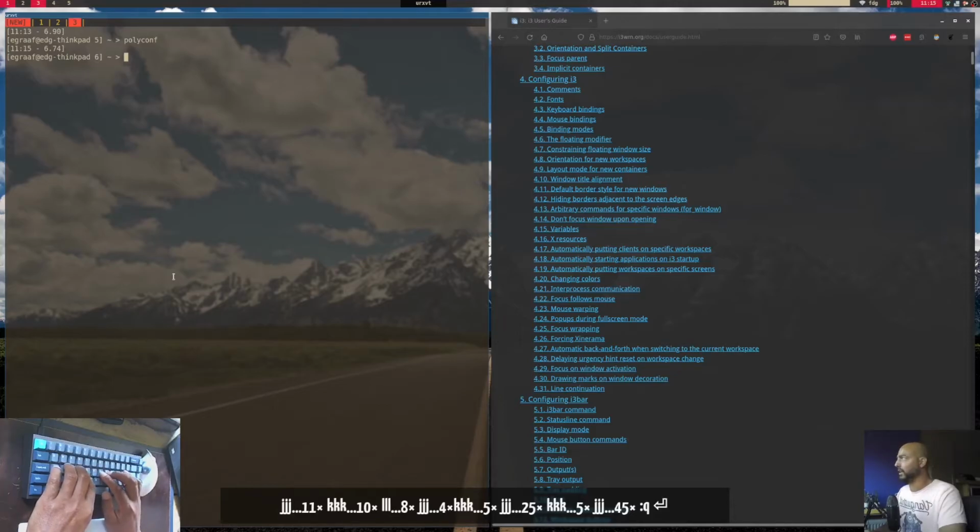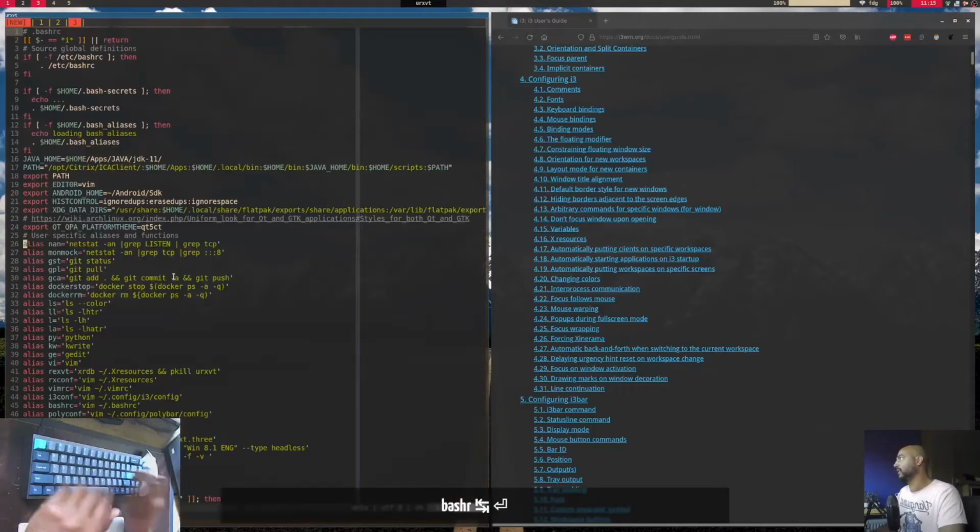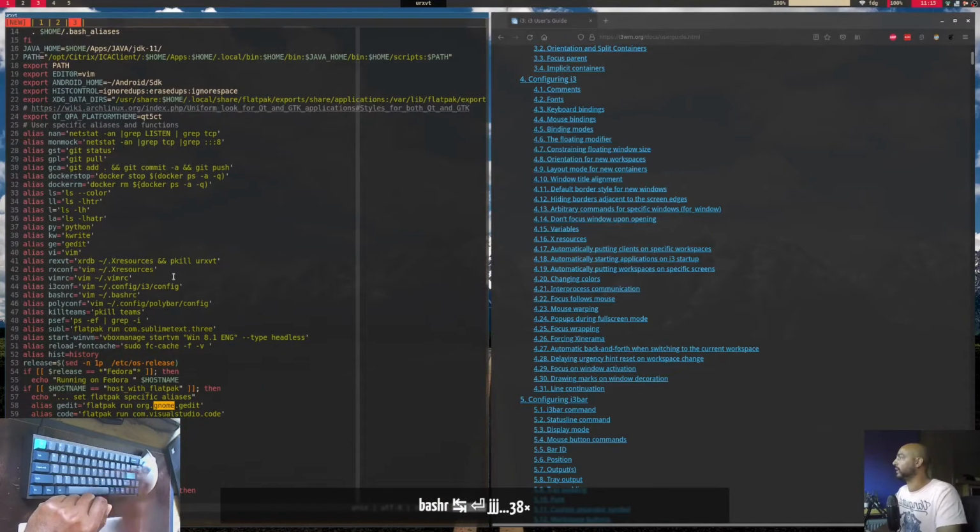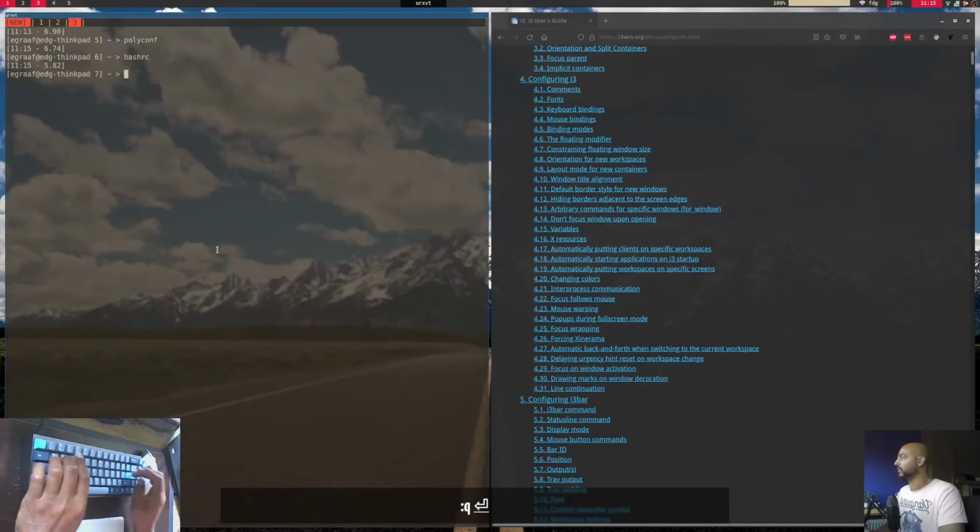So the alias, in case you're wondering, is in my bashrc, and I have these aliases set up here. And then polyconf is vim config polybar config. I will share these aliases with you. Okay, I showed a lot, and let's go back to the presentation.